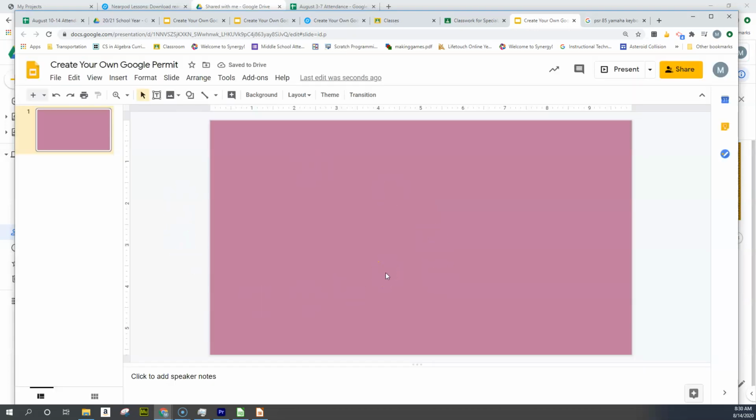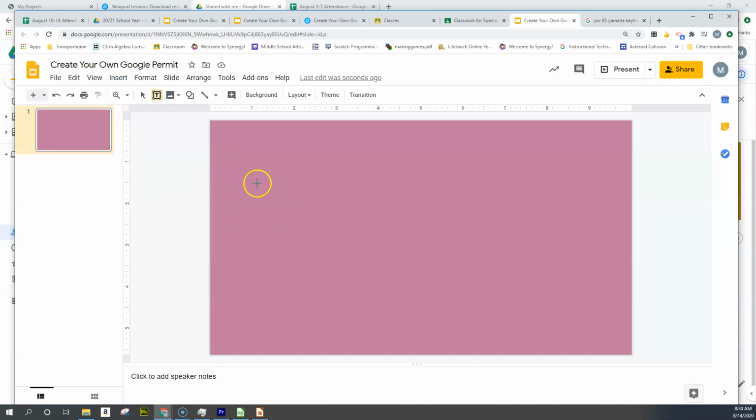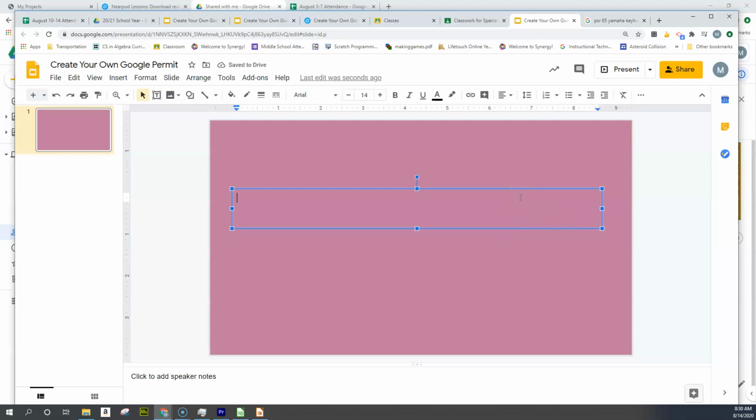The next thing we're going to do is make a text box, because you need a name. We're going to click on this text box, or like last time, you could go to text box and make your text box. It's up to you. I'm going to make one text box that goes across, and now I'm going to type my name. No big deal. Easy, simple.